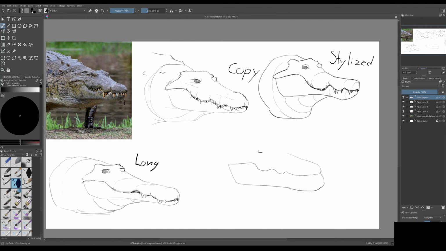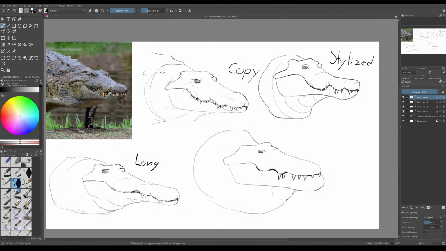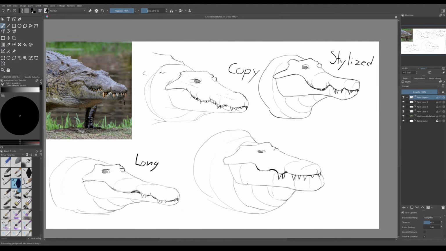And here, for the fourth one, I try to make it look as large and wide as possible. So firstly, I tried to widen the mouth, and then I also made the eyes really small to contrast the largeness, the wideness of this crocodile.